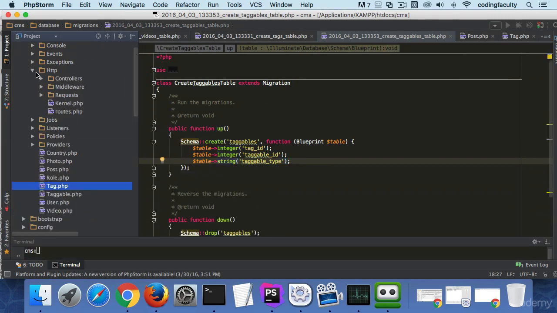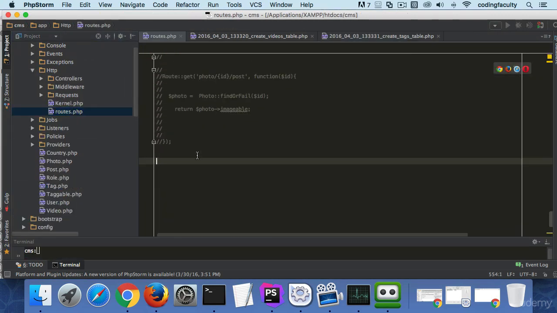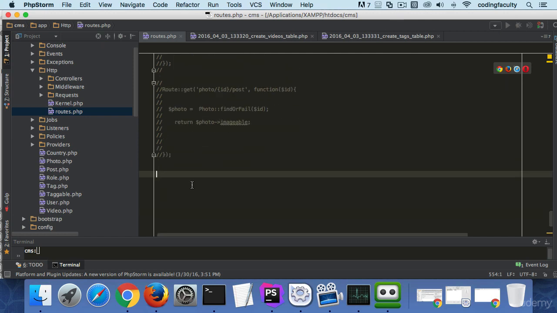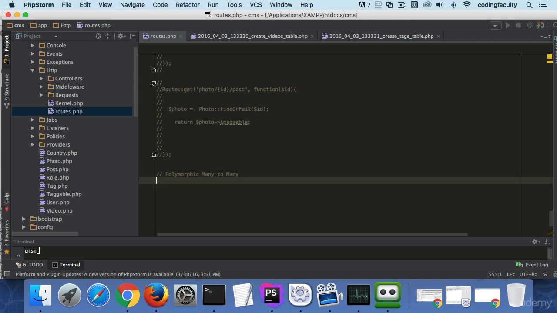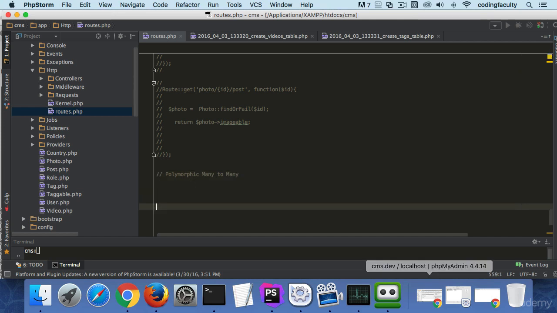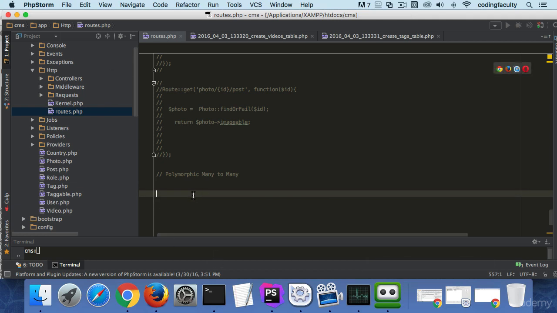Let's go to HTTP routes. If you want to make a comment, make this polymorphic many to many. Okay. All right. So how do we pull information from this relationship? Remember how we did it with the last relationships, right? We used the method's name as a dynamic property, and that's exactly how we do it.